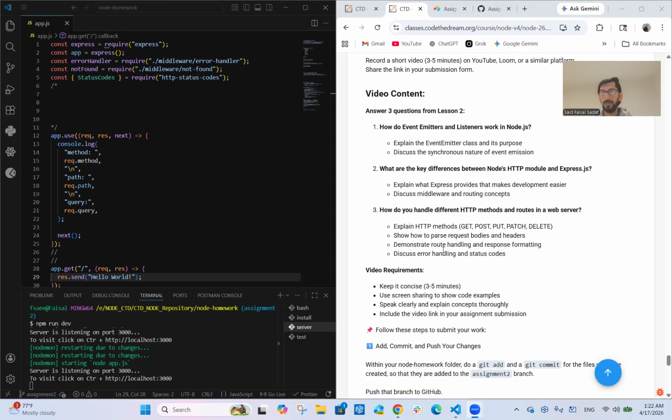How do event emitter and listener work in Node.js? Event emitter and listeners come from the EventEmitter class in the events package, which enables us to emit or trigger an event and then make another function, a listener, watch for it. Whenever that event is triggered or emitted, we execute the following function or code, or display or log something.